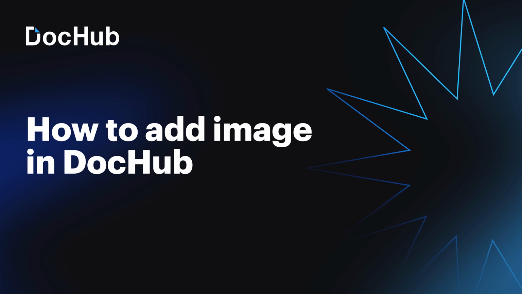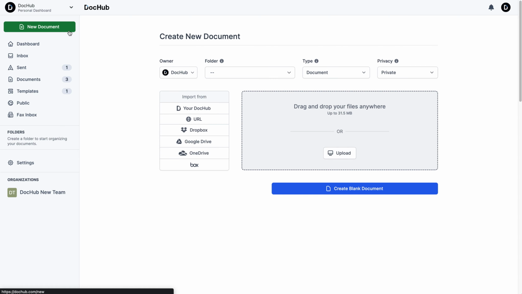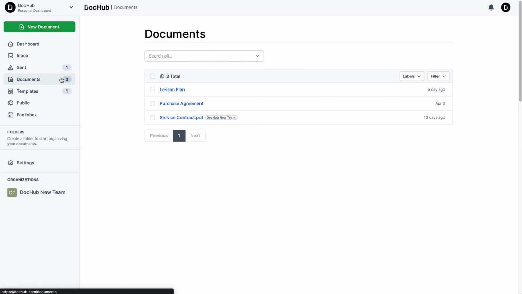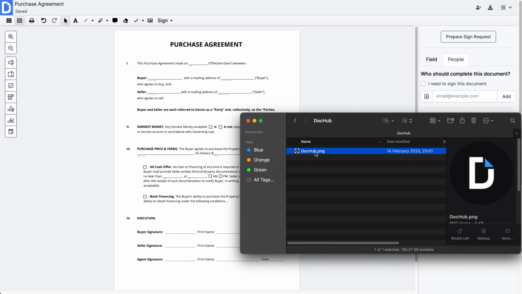With DocHub, you can customize your PDF by adding an image. To begin, upload a document to your DocHub account or open an existing one. From the toolbar at top, click the image icon and select any image file format from your device.